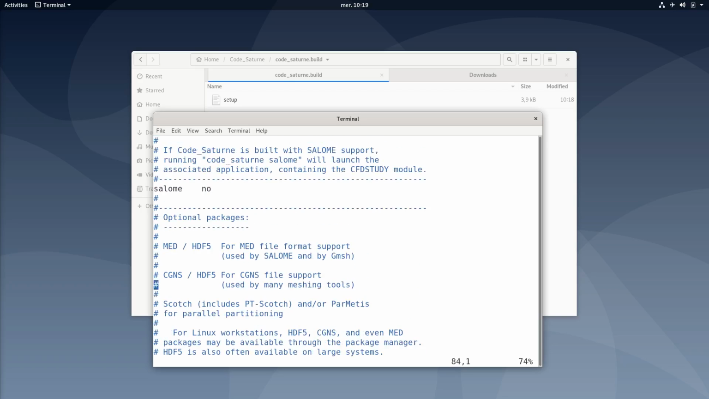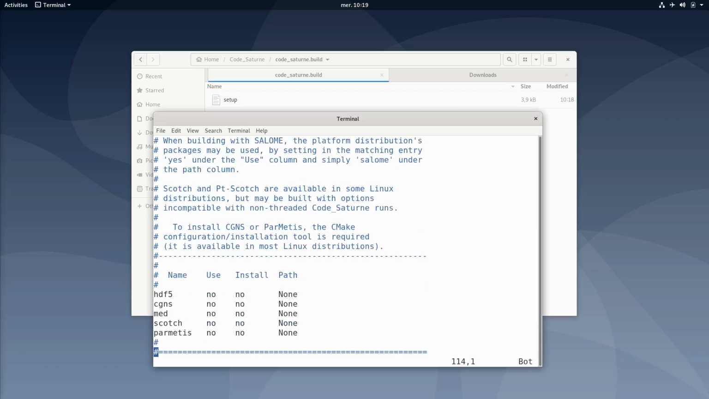Here we have the optional packages, which are here: HDF5, CGNS, MED, Scotch, and Parmetis. HDF5, CGNS, and MED are optional libraries that will allow you to read meshes at the MED and CGNS format. So we definitely want to have these optional libraries. And Scotch and Parmetis are libraries that are used especially when you make parallel computation with CodeSaturn. So we will check yes in all the use column.